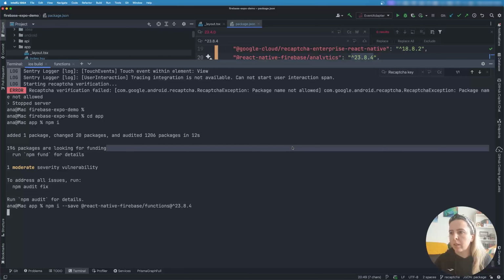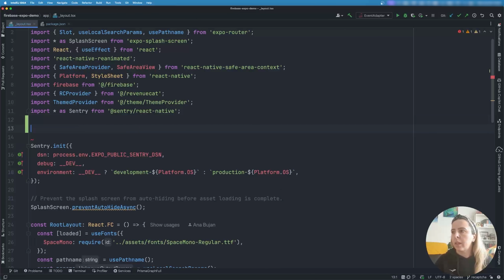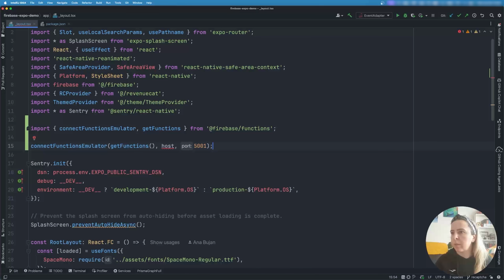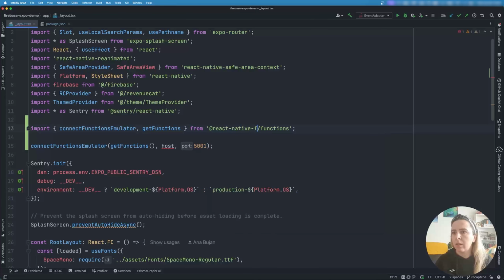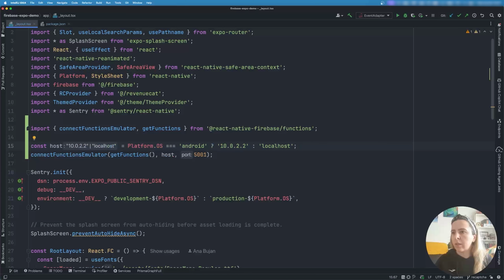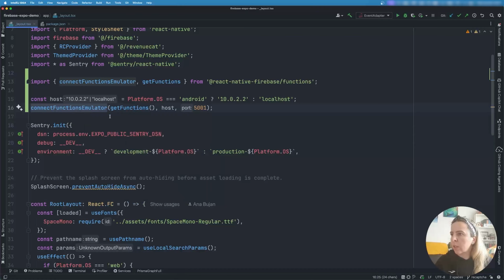And I'm using this version. And you can connect to the Firebase emulator by connecting it, maybe root layout would be the best place. And just call not at Firebase but React Native Firebase Functions. And the host will be different depending if it's Android or iOS. On Android you can use 10.0.2.2 and iOS will work with localhost. So the connection has been made and I need to add the Firebase function call.